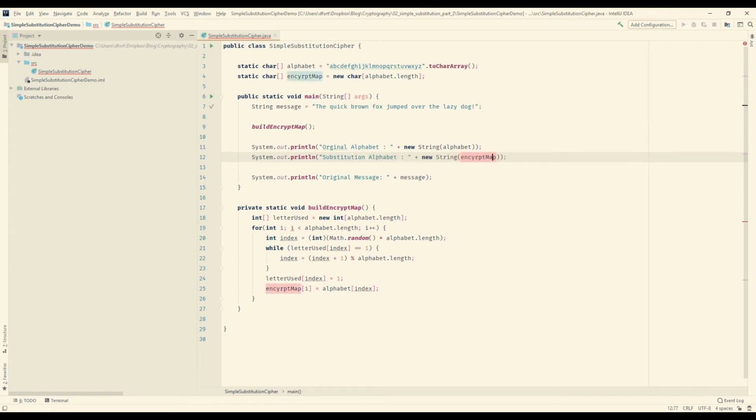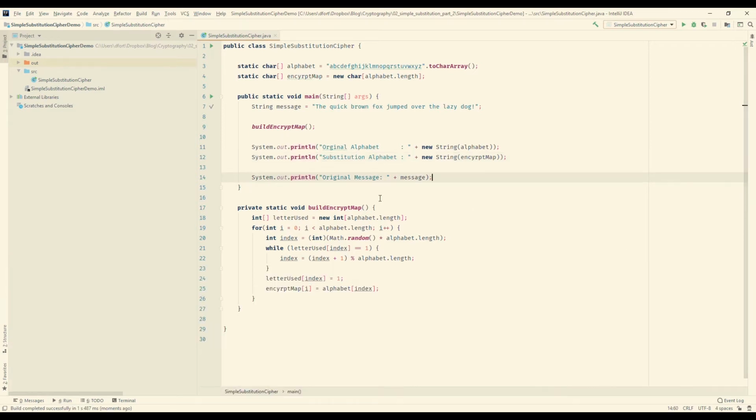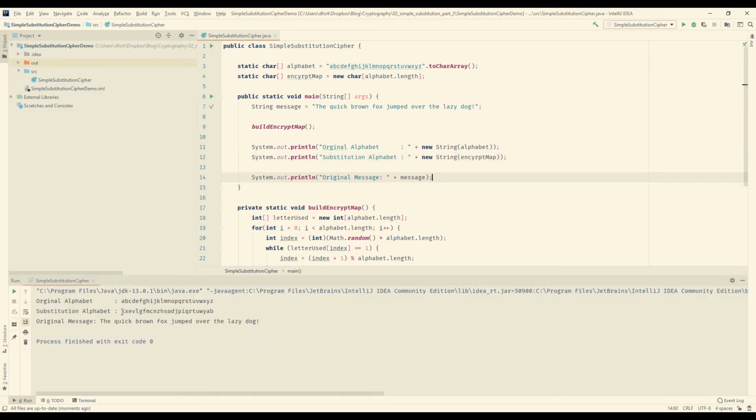And there we go. Now, if we run this, we shouldn't see very much output except for the original alphabet, our substitution alphabet, and our original message. Here you can see at the bottom the alphabet. Each letter matches up to a substitution letter. And if I run this application again, we can see that the substitution alphabet has changed to a different key. So we're basically generating a new key every time we run the application.